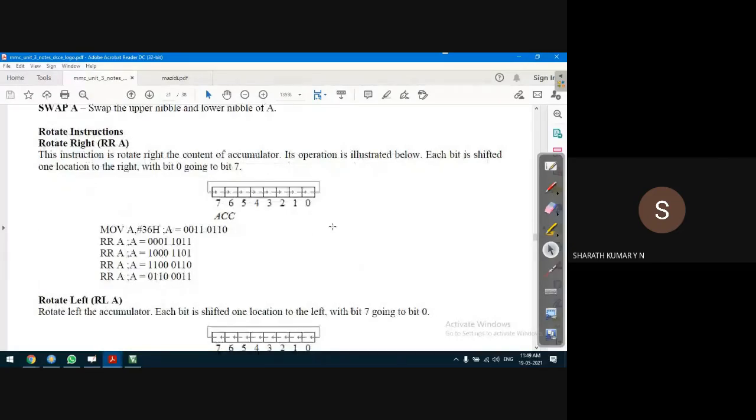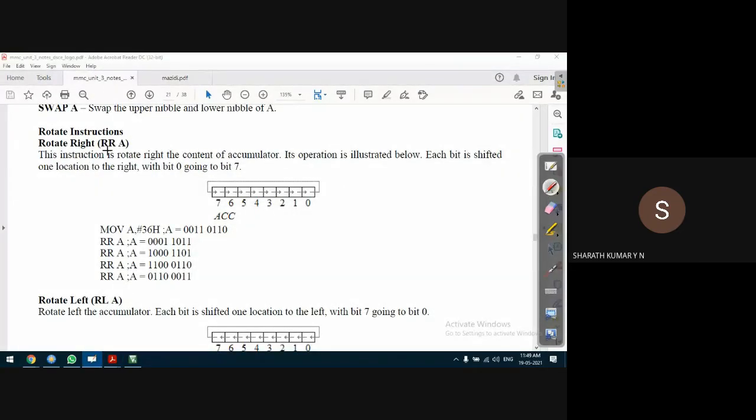Okay, this is what happens in the case of a rotate right instruction, for example. Let us say we have some data in the accumulator, for example 36H. Once the RR instruction is executed, the LSB goes to the MSB, and the MSB goes to the next bit position. So all the data shifts towards the right by 1 bit position. What is right? From MSB to LSB, that is considered a right shift. The other way around, LSB to MSB, is considered a left shift.